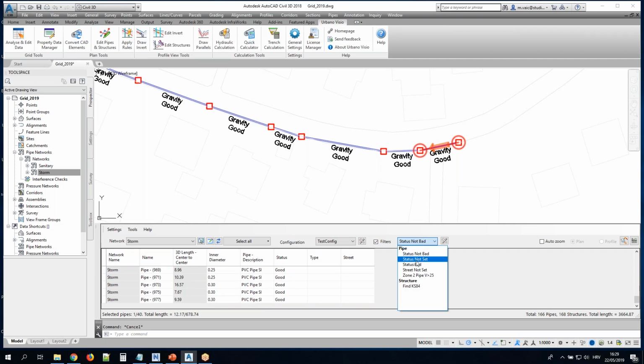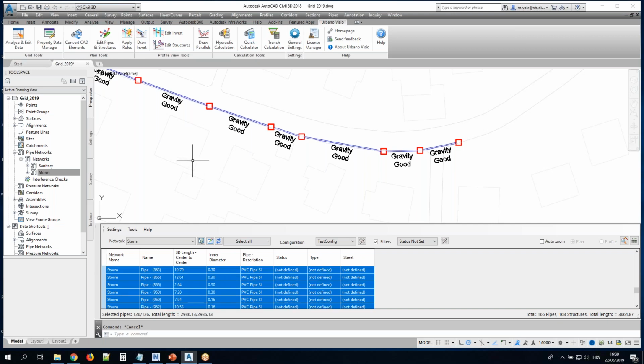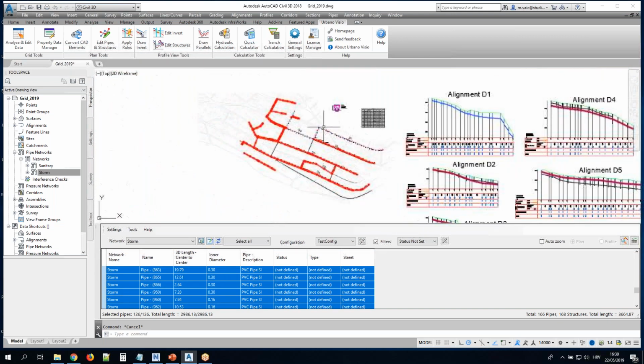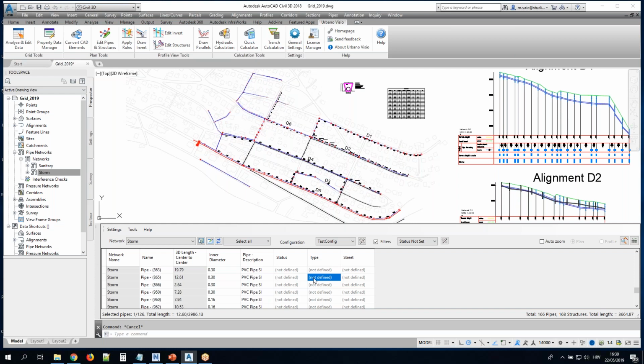And also, for example, you can set a filter. I made a third filter where the status is not set. Okay, so now I'm getting all of the pipes which are not set, and you can again select everything, and you see immediately where are those pipes. So this can be quite handy if you are filling in some data, doing some editing, and you have to do some stuff.